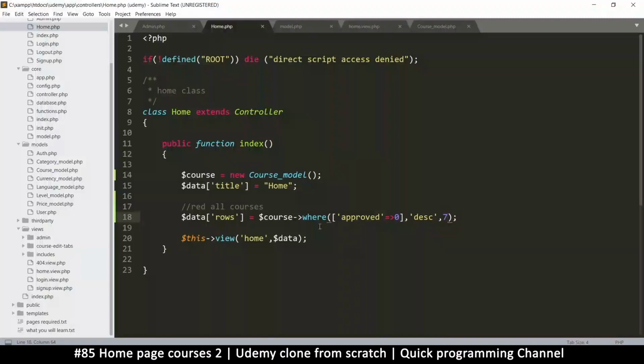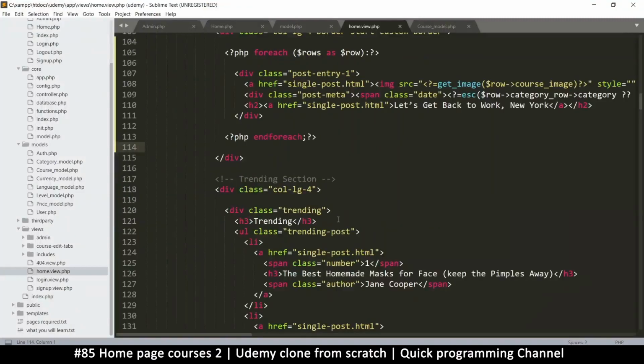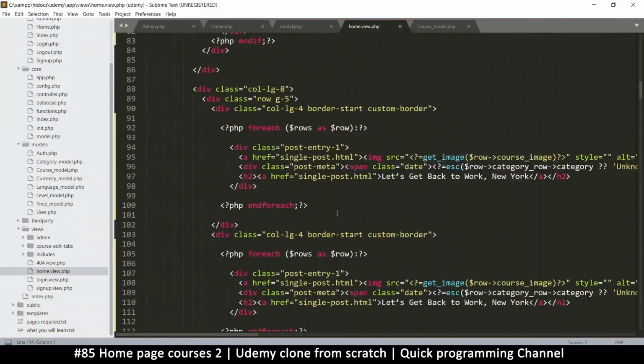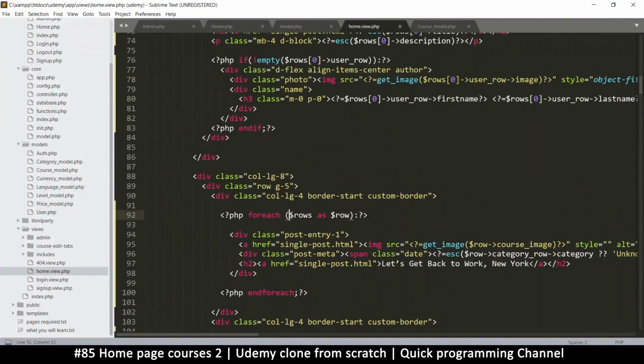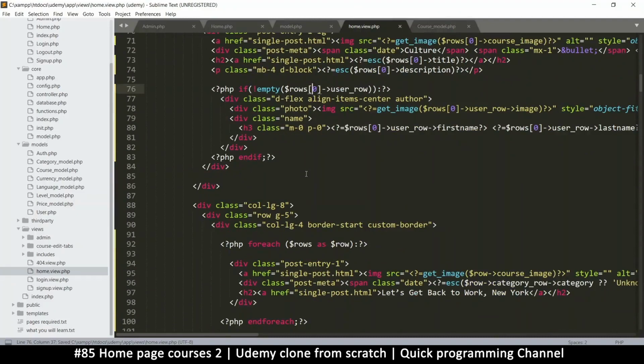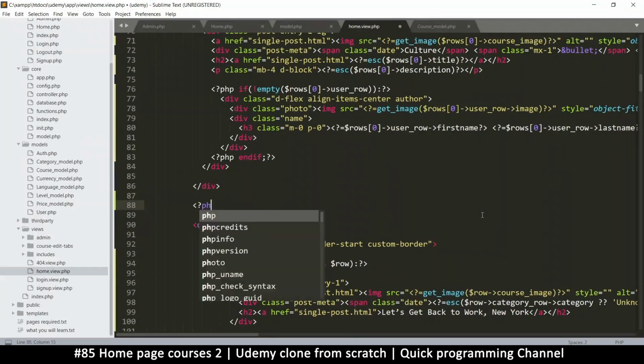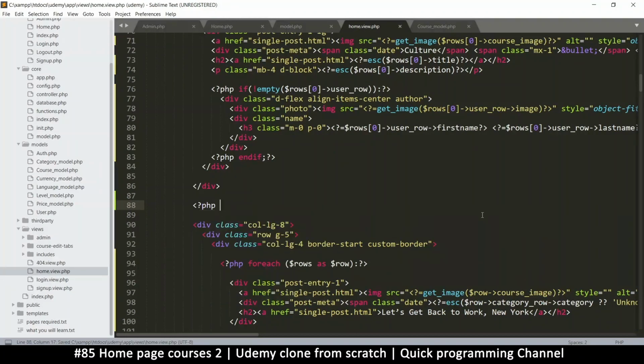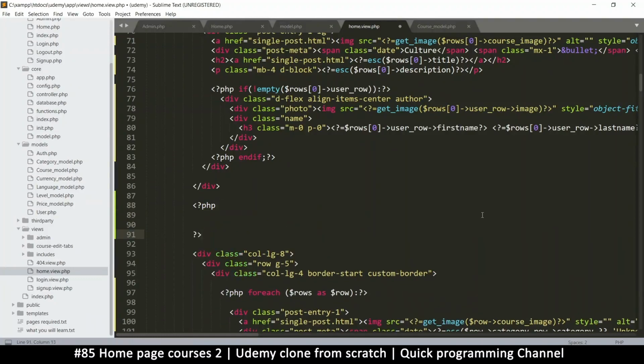But what I want to do is, in the home view here, I want to create a new array instead of using rows here. So first of all, the reason is because I want to remove the first item here. Now I can easily do that by, let's come here, right in the middle here. Let's put some PHP tags. Okay, go down here like this.